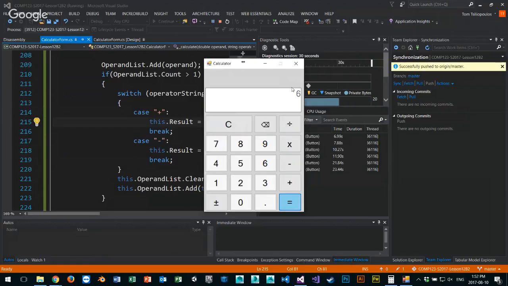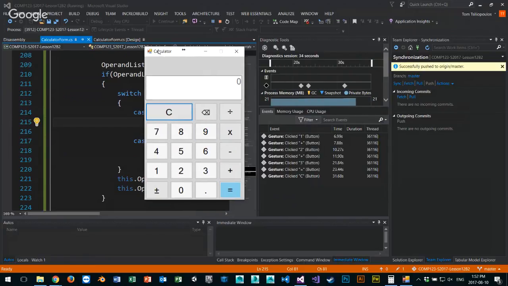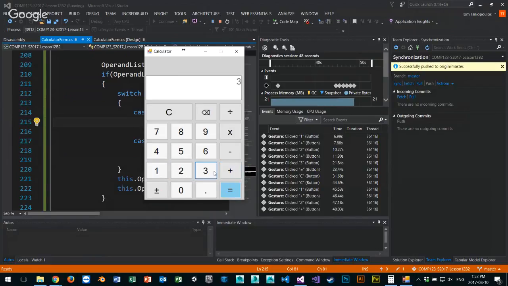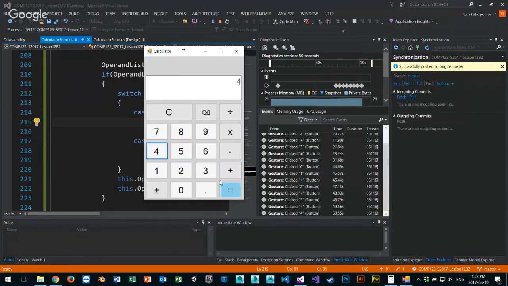So that worked. Let's try a longer set of numbers. So I want to go 1 plus 2 plus 3 plus 4. Let's see if we can go that far. So 1 and 2 would be 3. 3 plus 3 is 6. And 4 is 10. So we should have 10. Let's try this out. So 1 plus 2 plus 3 plus 4. That works. We're pretty good, eh?